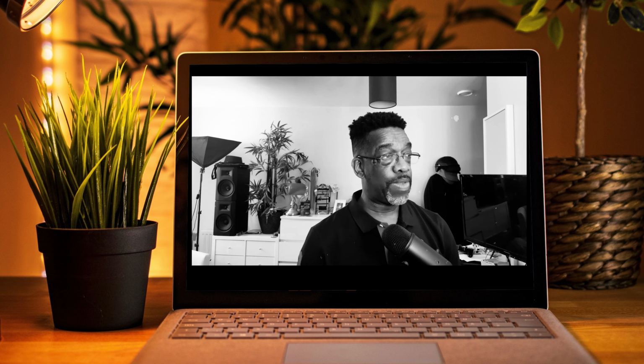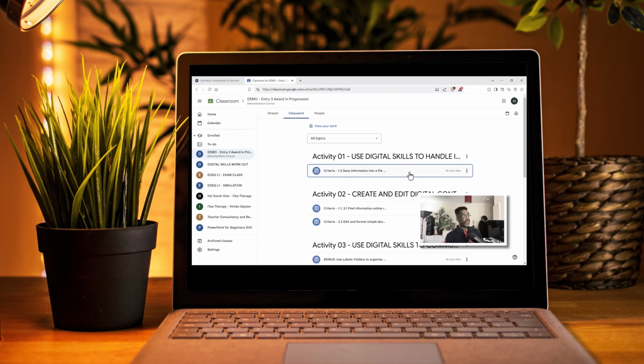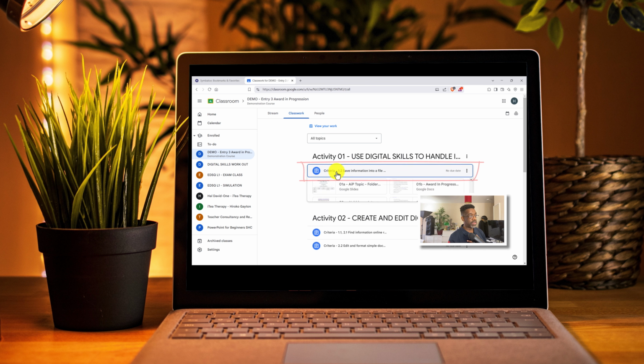So let's get going. Let's go to the computer. As you can see, I'm signed in as Hal. That's my virtual student. You'll be signed in as yourself. You'll see your initial on the top right-hand side there. And you can see the section that we're on, Activity 1, Use Digital Skills to Handle Information. So we need to look at the assignment here. Inside the assignment, you're going to see the handout that you're going to use to follow along. So let's click on there.